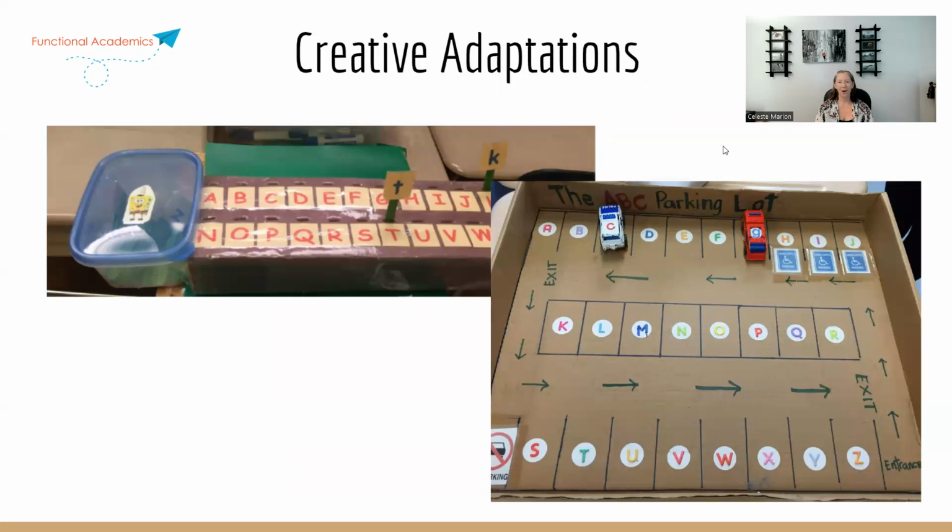Here's some really fun creative adaptations. This teacher here with the Matchbox cars and the letters had a student who was only interested in Matchbox cars and nothing else. And so she decided to make a parking lot of the letters and put a letter on the back of the Matchbox car. And his job was to park the car with the correct letter. It became one of his highest preferred activities to this day.